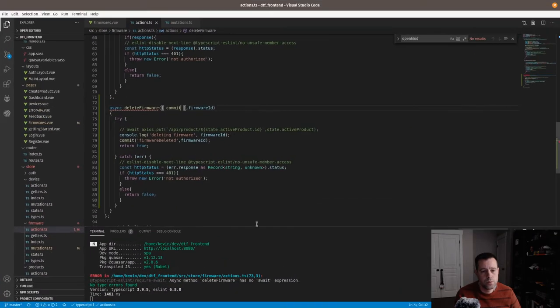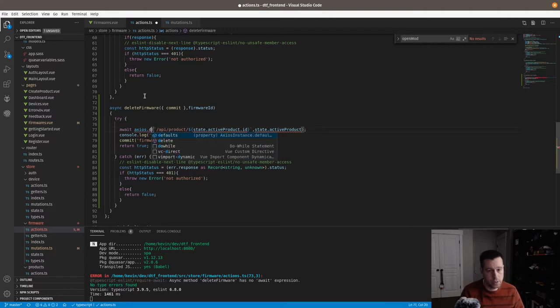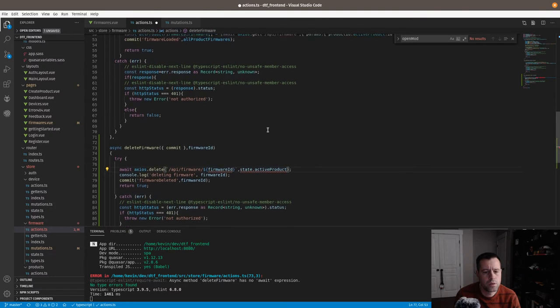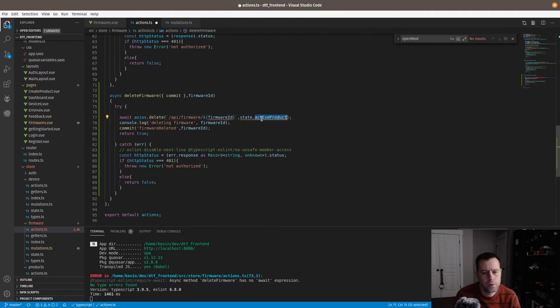Everything works except, again, we need to actually call the backend. And so now let us add that. We'll say axios.delete, I believe I can just say delete, API product, no, not product, API firmware, firmware ID. What is this? Oh, we don't need to send anything. I think we just do it like that.